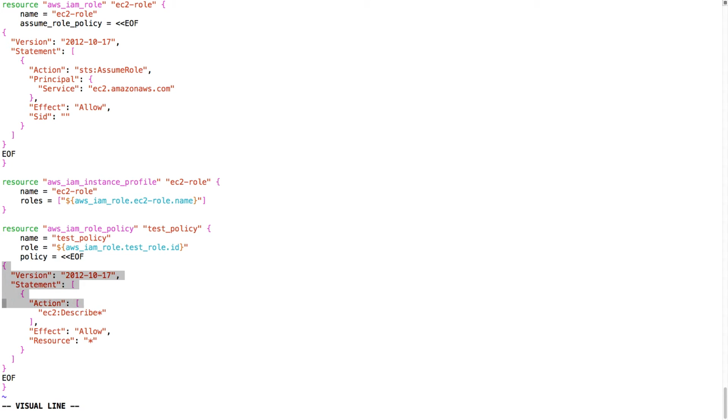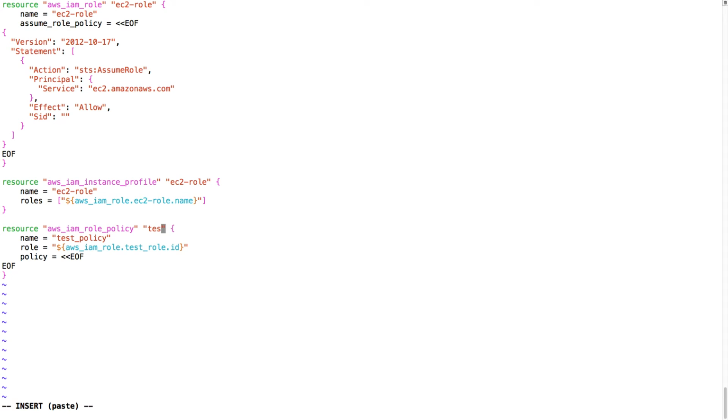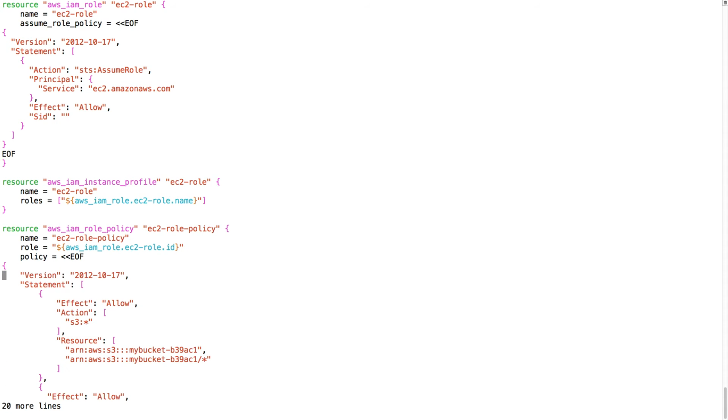So I'm going to take away this policy. I'm going to rename this to EC2 role policy, because this is going to be the policy for this role. EC2 role policy. I'm going to refer here to this role. This policy will be applicable for the role, but also for the instance profile. So those two are linked together to this policy document. So this is the role I'm going to use.